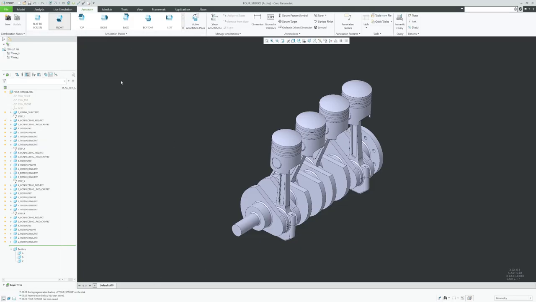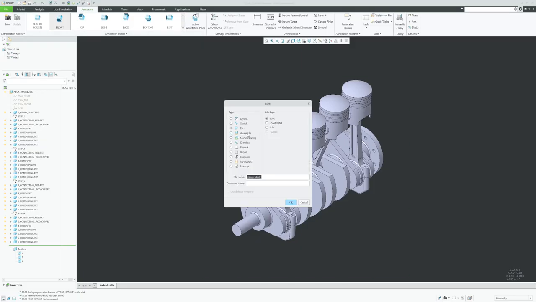So the next step is to create a new file, assembly, process plan. So this file will be named for stroke underscore PROC, and click OK.